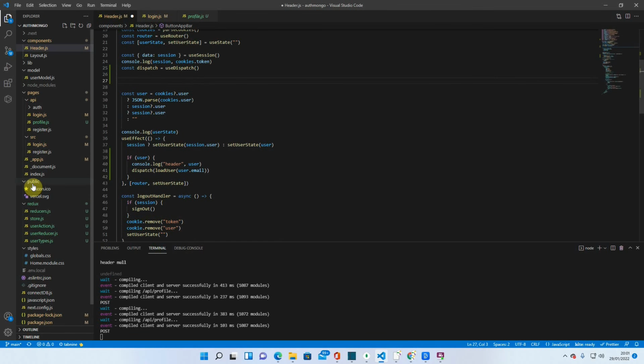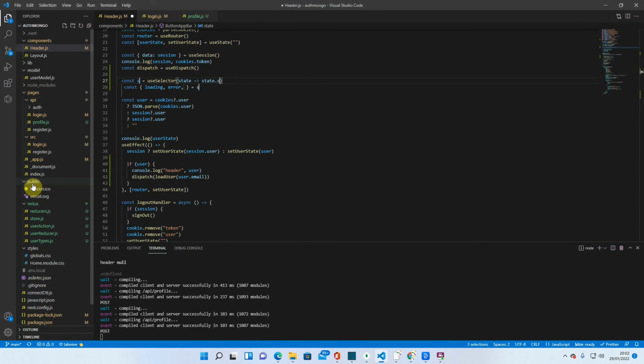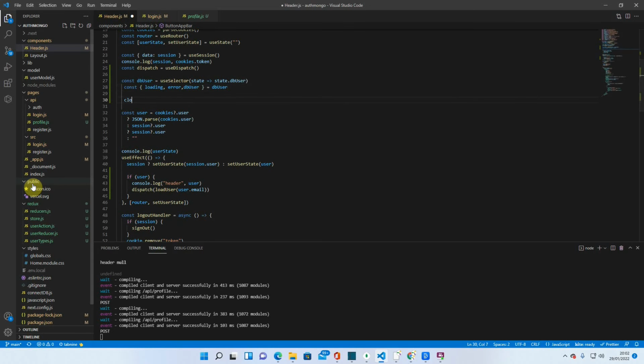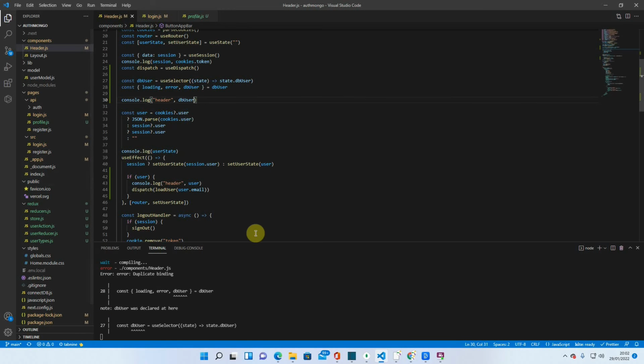What I'm going to do now is pull the DB user from the state using use selector. So if you use my boilerplate, then you'll get this nice bit of code that you can just refactor a little bit. So DB user, and then DB user, and then we want to console log the DB user so that we can check in the header what it looks like. Right, let's have a look at that.